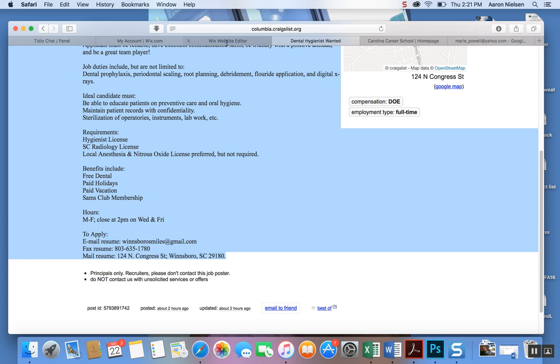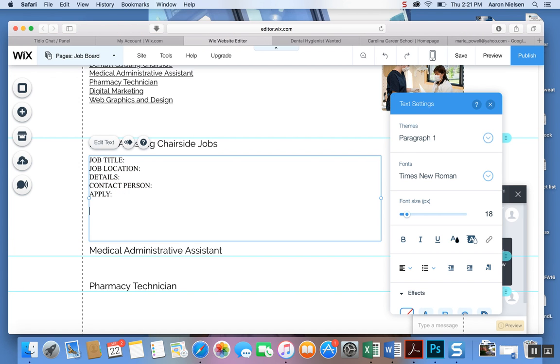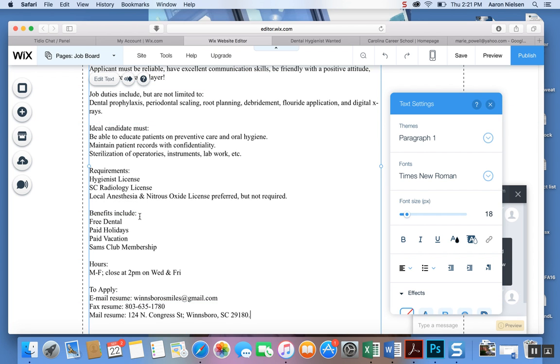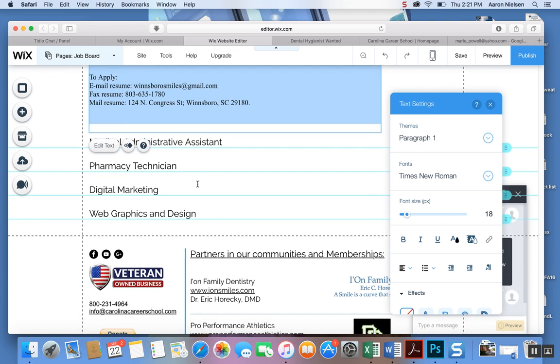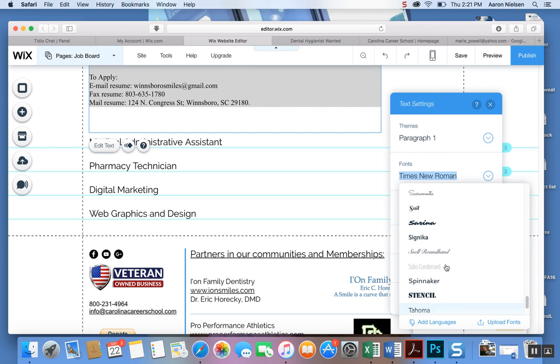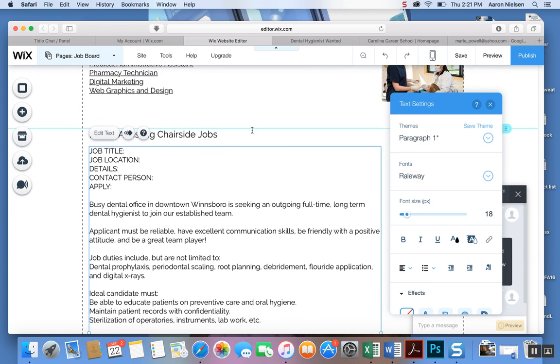Copying it, Control C, go over to the editor. I'm just going to paste this below for now, and then I'll chop it up to fit what goes where. So instead of having Times New Roman, our font is called Raleway. So you just highlight it all, go to Raleway, it's right here. Keeps everything consistent. Okay, so job title is dental, what was it, hygienist?